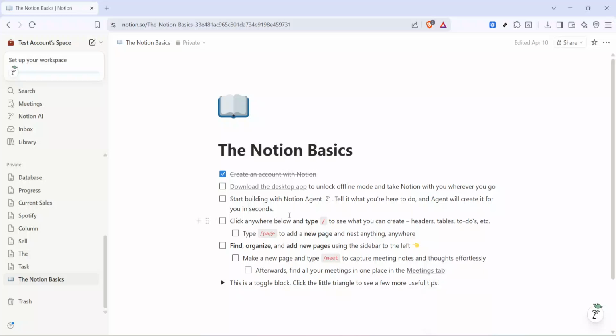In today's video, I'm going to teach you how to add image to gallery view in Notion. By the end, you'll have a clean gallery where each card displays a cover image sized just the way you like. Start by creating a new page in Notion.